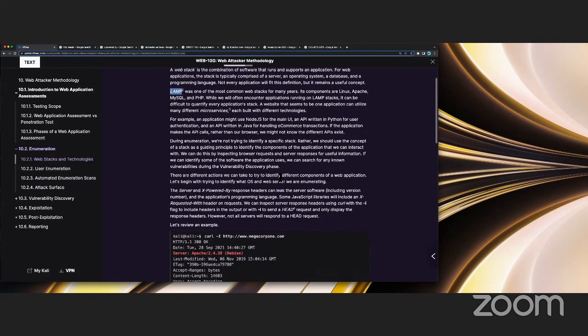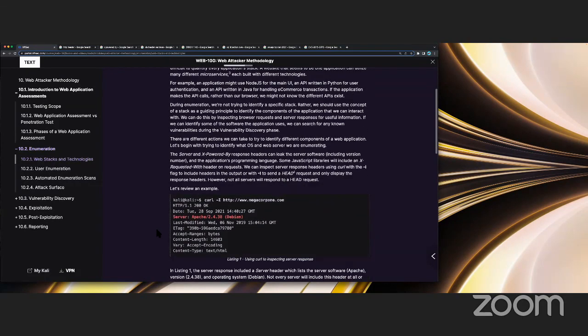As we scroll down, it talks about more information about the web stack and the different technologies. And here we have our first listing. Listings are important because they provide the code for some of the things, whether it's something you can do hands-on yourself, which most of the time it is, or just an example, like a code snippet.